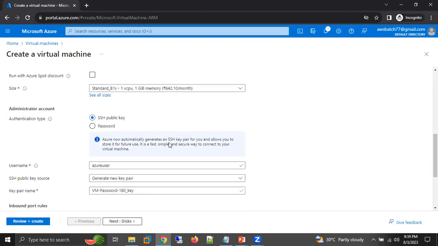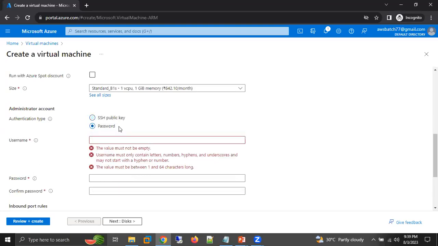In the previous session, when we created our virtual machine, we used an option called SSH public key. But in today's session, we are not going to use this SSH public key. In today's session, we are going to use the password option.